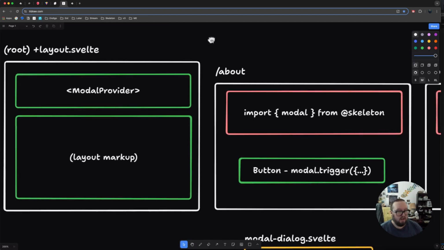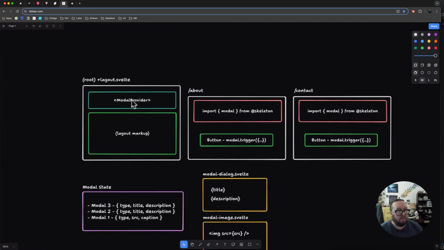So the usage for that is something like this. We'd say, okay, we provided the modal provider on our root layout. So anytime we want to show a modal, we would have an about page or contact page or some other subpage, and we could import the modal system from Skeleton, and then we'd have something like a button that triggers a method. So modal.trigger, and then we provide some settings. Those settings could be what kind of component to display, some styles to pass on to it, some metadata to provide, maybe a callback method if you want to listen to the response. It could be any kind of data that you're passing in for consumption inside of that modal, right?